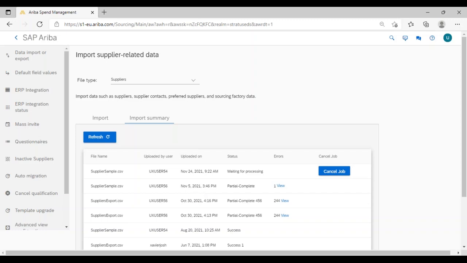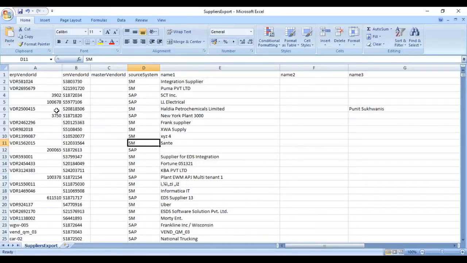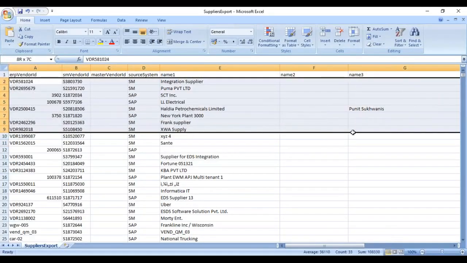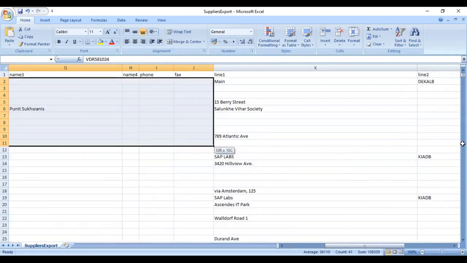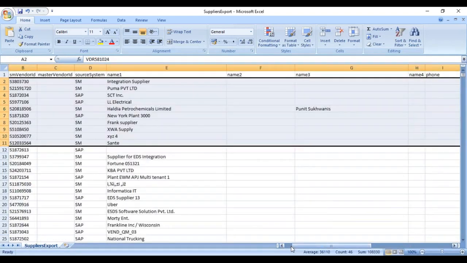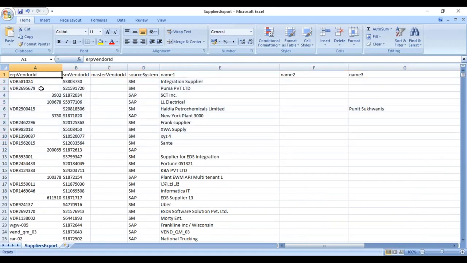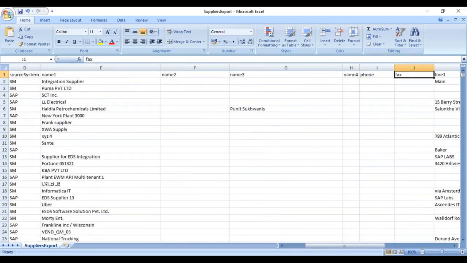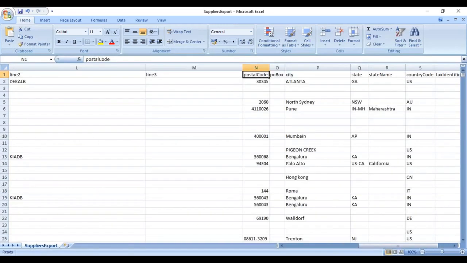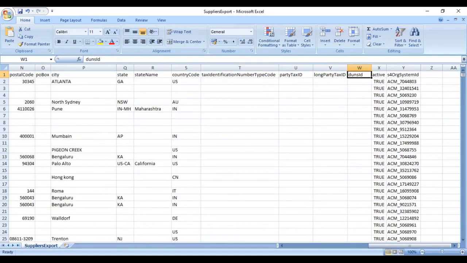But one question here: if you see this file, what do you think? If you import this file, will the system create the supplier record in Ariba or not? Let me navigate column by column: ERP vendor ID, SM vendor, source system, name 1, name 2, name 3, name 4, fax, line 2, line 3, postal code, city, state name, DNS ID, active, and the org system ID, that is your ACM ID. So what do you think? Once you import this file, will the system create the supplier record in Ariba?